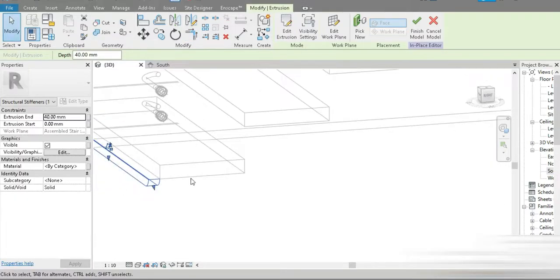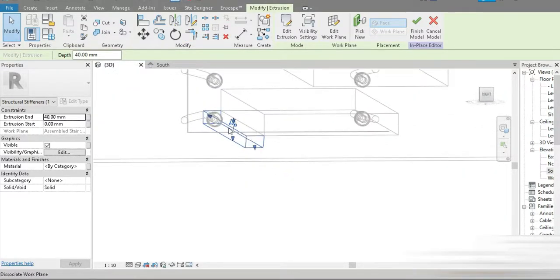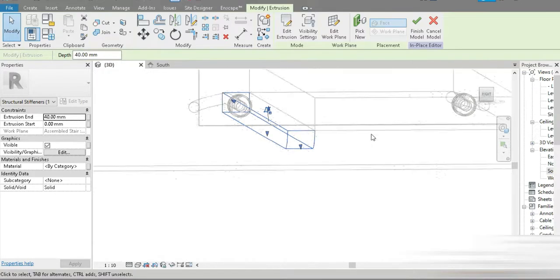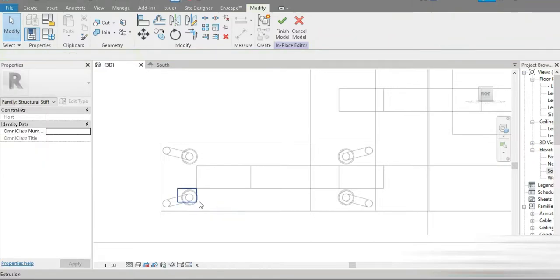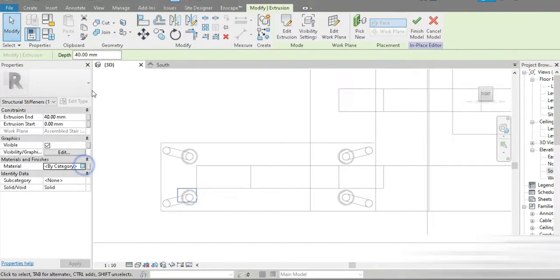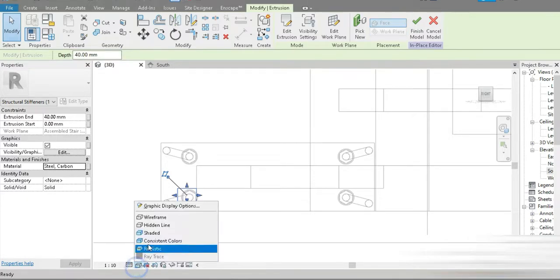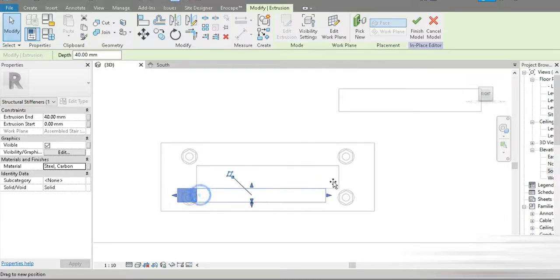Okay, so this is it, guys. Look at how beautiful our structural stiffener is. Now let's go to our home, and so guys, do you remember, let's quickly first of all change the materials to steel carbon. This was 300, right, the depth of our thread, and we need the stiffener to be 40. So how do we bring this exactly in the middle?